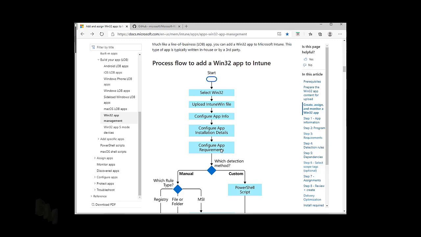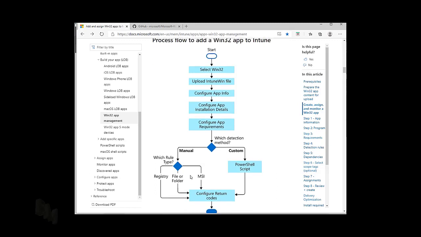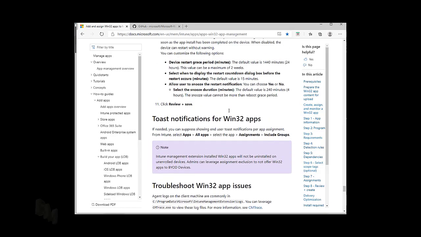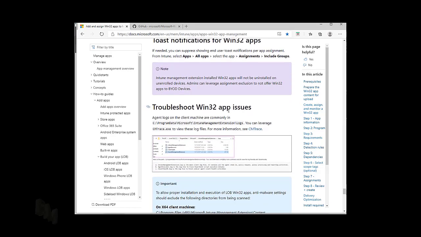One is manual and the other is custom. In manual, there is a registry type rule, a file or folder rule, and also the MSI type detection method. There is one more option, the custom PowerShell script, which we can use. And finally, it goes to configure the return codes, click on create, and it will be done. About the troubleshooting part, I'm not going to cover it, I'll just give the basics here.